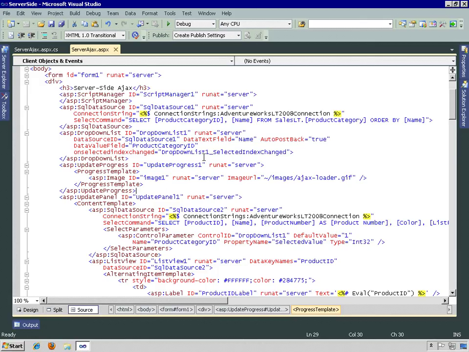Now there's one more improvement that we can make. For quick operations, it may not make sense to show the progress graphic. If the call returns within maybe say a second or two, the user really doesn't wait all that long for a response. So you can delay a bit before the progress indicator appears. If the operation takes longer than the delay period, then the graphic appears. And the update progress control supports that.